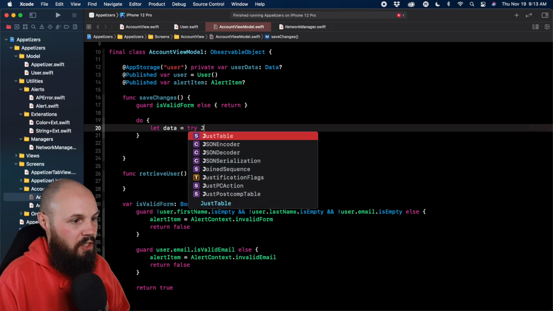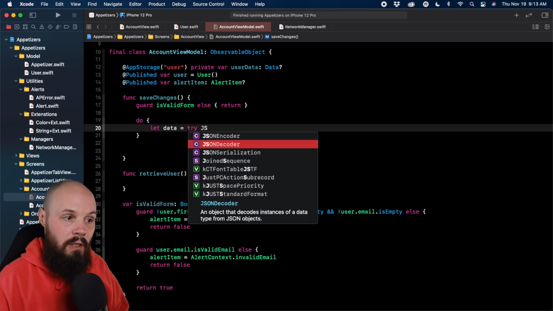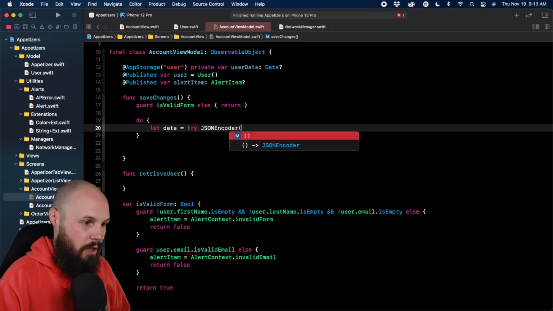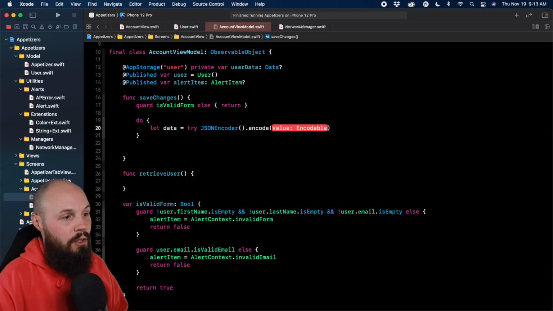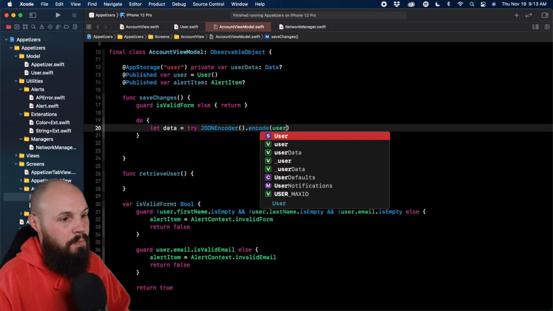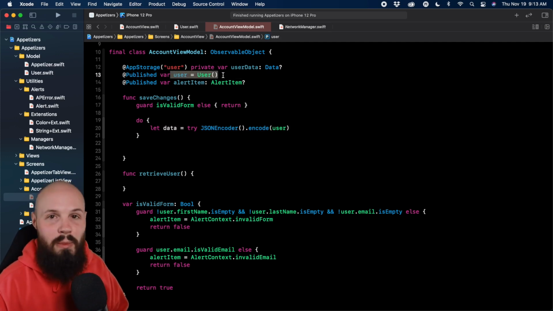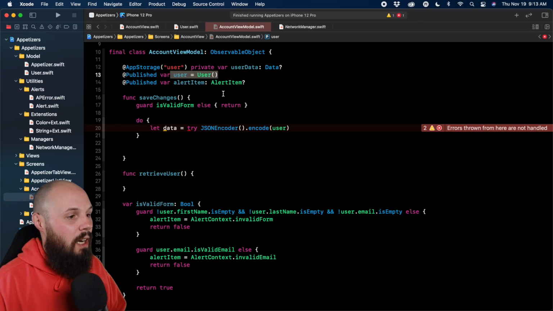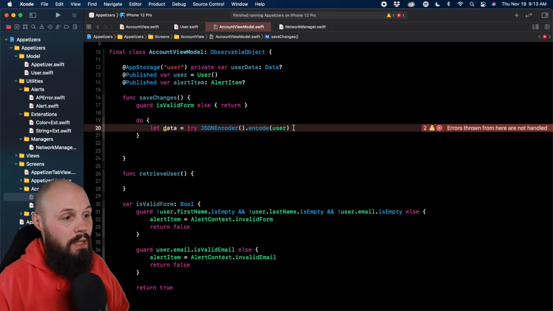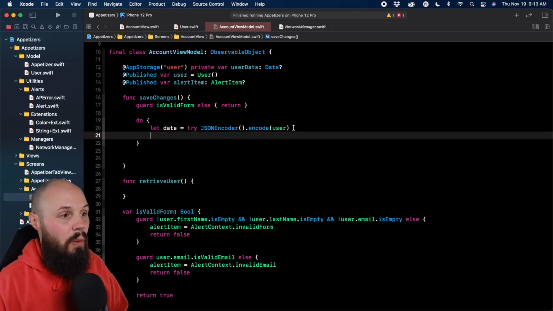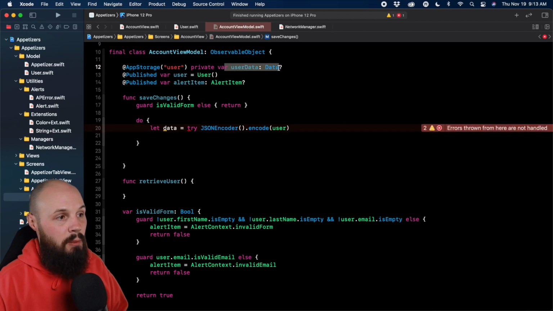And we want to do JSON encoder, right? Not decoder. We're encoding it to data. Create a new one, dot encode. Value is user. So we're encoding our user that's up here, published, right? And that user is constantly being updated as we type stuff.